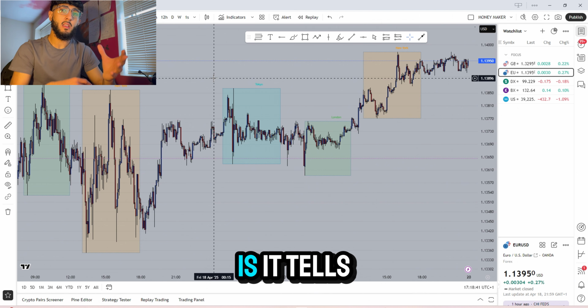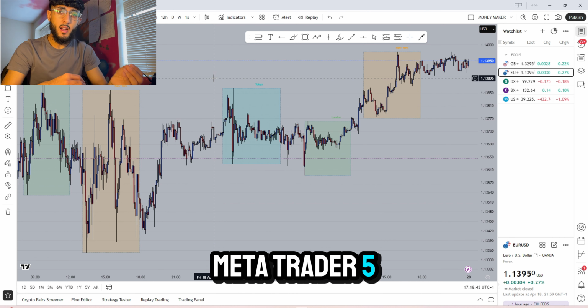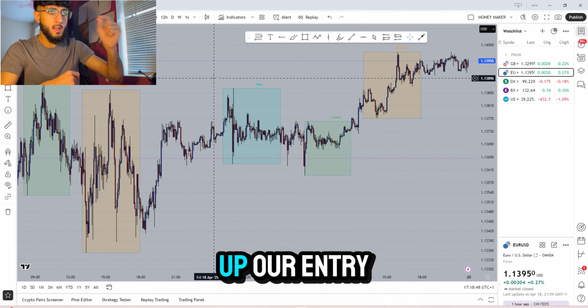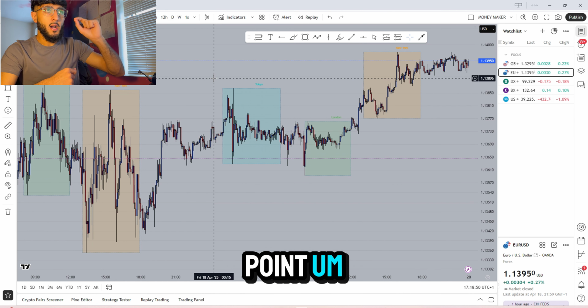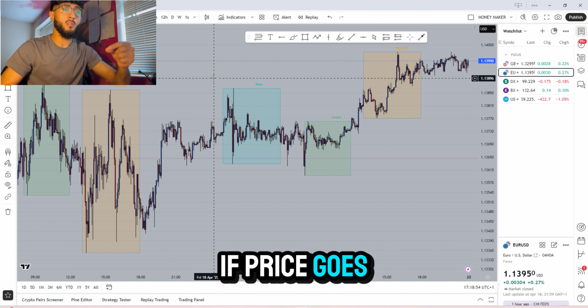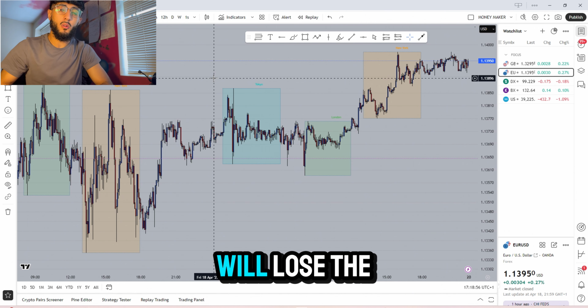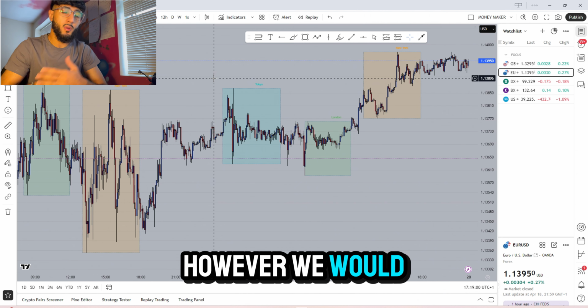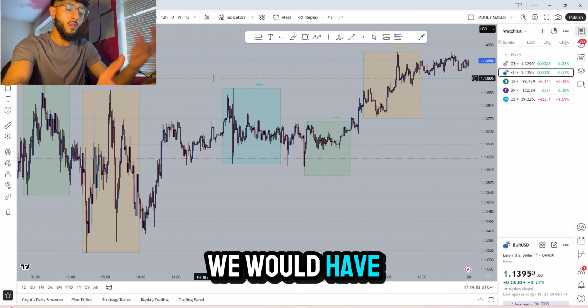What that does is it tells MetaTrader 5 that, okay, when price comes to this order block, the level we have set it at, our entry point, enter in the trade, have our stop loss here, and have our take profit here. If price goes past the stop loss, takes out the trade, and we will lose the trade. If price hits take profit, again, takes out the trade, however, we would have made money. We would have won.